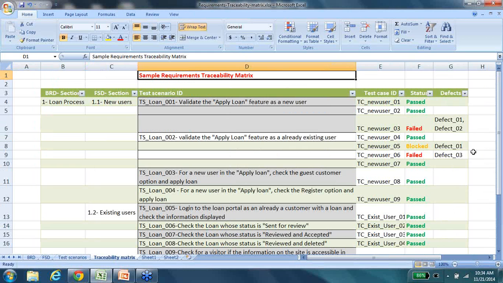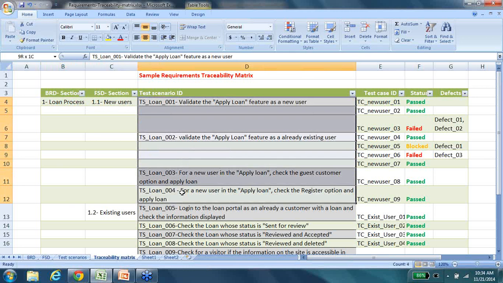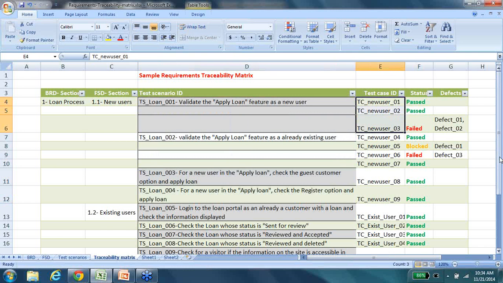But when you have to map it all into an RTM, the business requirement section 1, since you know the requirements are not ID'd, they don't have an identification number, we are using the section numbers as a way to reference back to them. And the corresponding FSD section is this. And the resulting test scenarios are all of these. And for each test scenario, these are the test cases that are written.